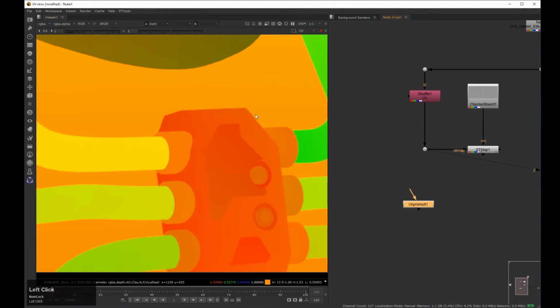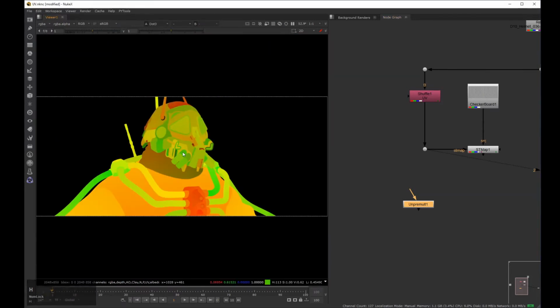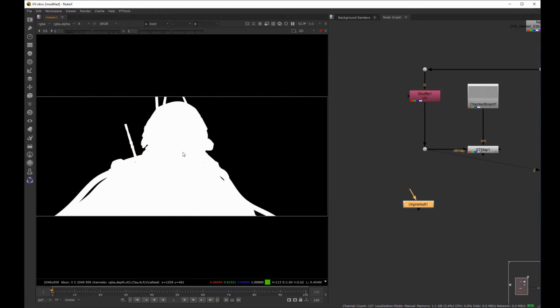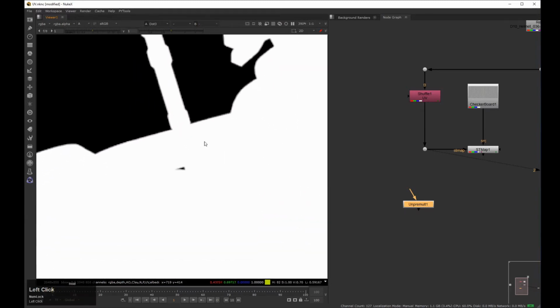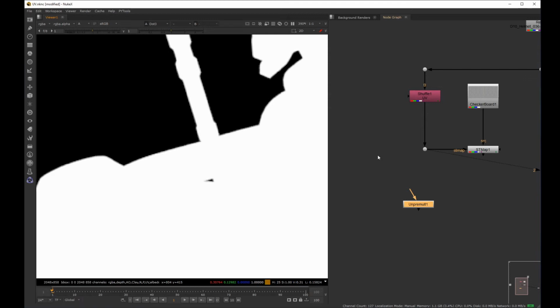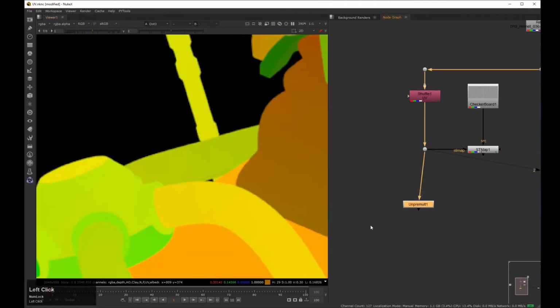So if I take a look at my alpha, you can see that it's white everywhere but on the edges. So if I unpremult my UV pass by the alpha, I'm gonna have hard edges only on the edges and not inside the alpha. As you can see, I have now aliased edges here, but not here. So this is not the correct way to solve this problem.